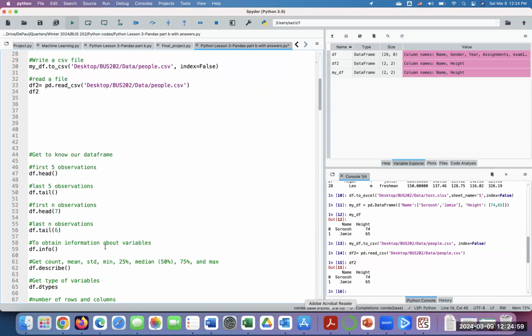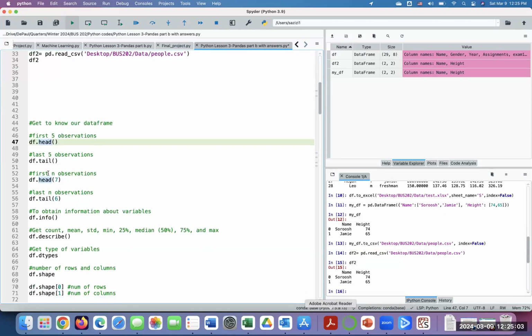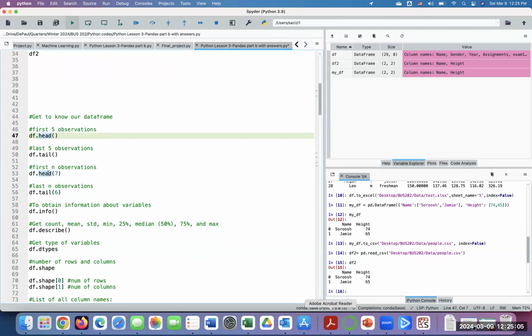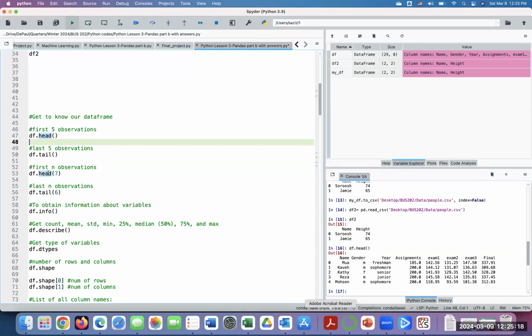Now, let's get to know our data frame. So these are the common ways that you can get to know your data frame. We are already familiar with that from Python lesson 3, Pandas part A. So let's just review the skills that we had. To print the first 5 observations, we use df.head. To be honest, it's more common to do this rather than asking Python to print the whole data frame.